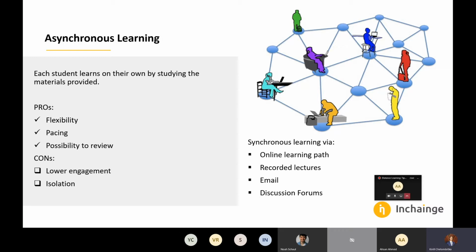And asynchronous learning, sorry, there's a typo there, can happen via an online learning path. So, for example, if your university's learning management system allows you to design a learning path where they can follow and read material and answer questions, that's an option. Another, quite widely used option is to record lectures and webinars and share them with the students so they can watch them at their convenience and then do assignments or write reports or do something with that knowledge.